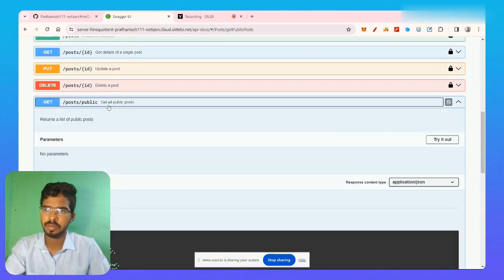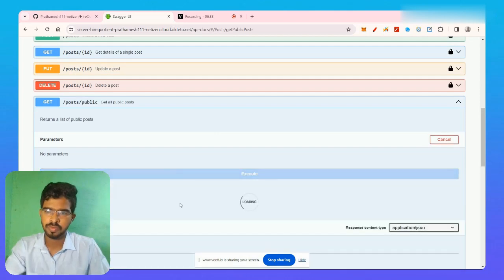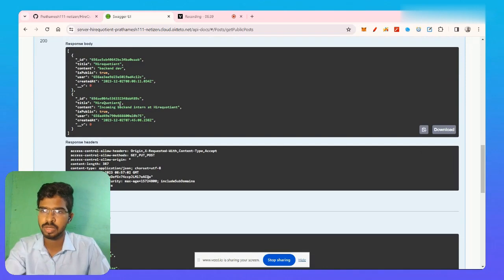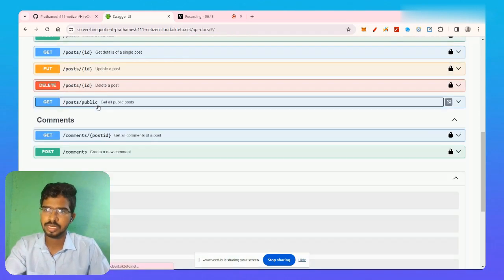So we can access all the public posts using any user's account. So we can get all the public posts here. Like there are already existing posts, so I'm getting 2 posts here now. So let's just try to comment on one of the posts.